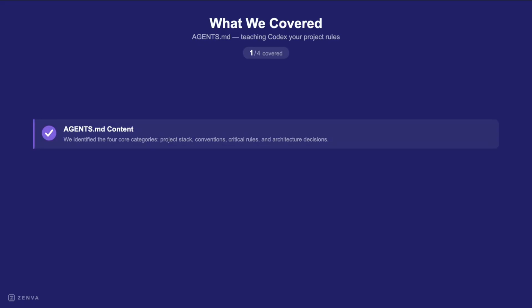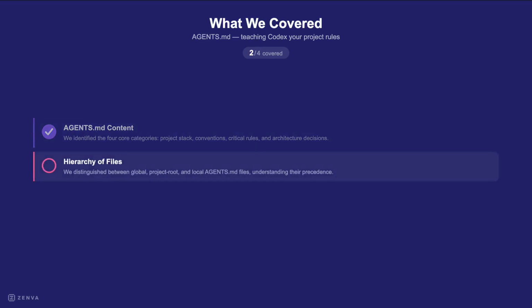You can list the 4 key content types: project stack, conventions, critical rules, and architecture decisions. This structure ensures Codex always has the full context it needs. You also understand the strong 3-level system for detailed control. You can tell global, project root, and local agents.md files apart, and know how their order works. This gives you full flexibility across all your projects.